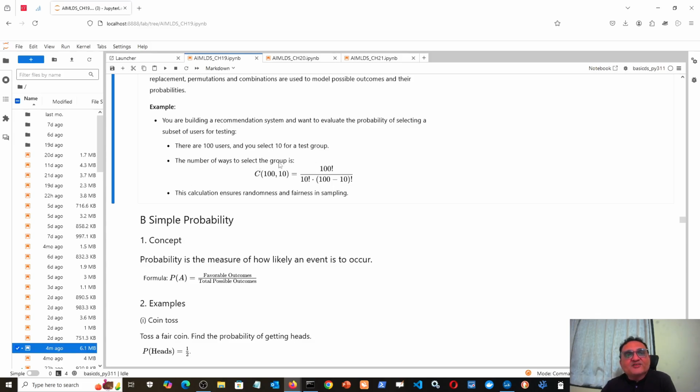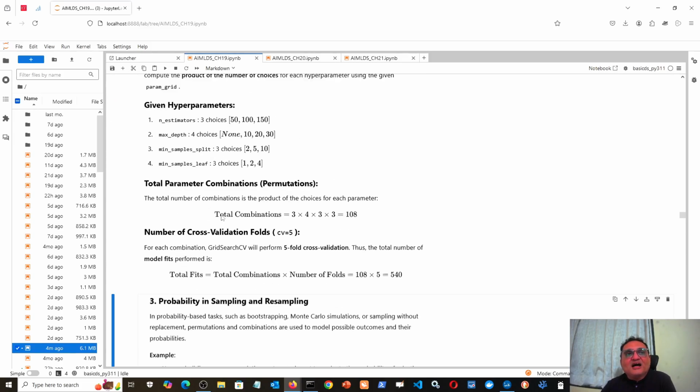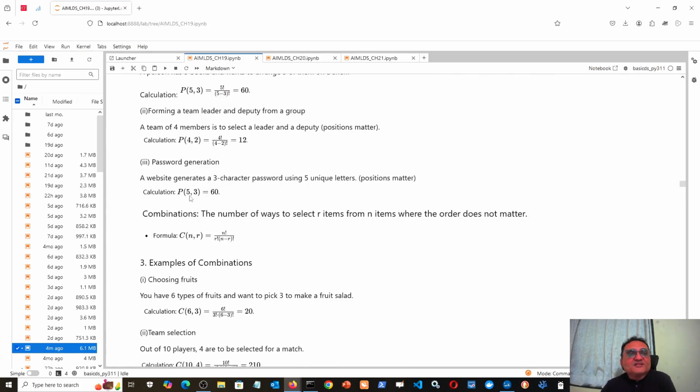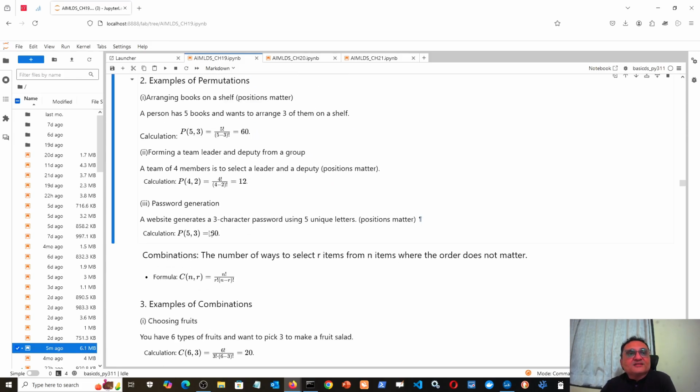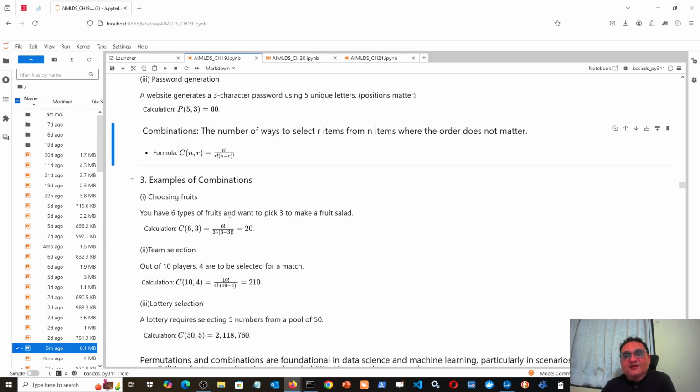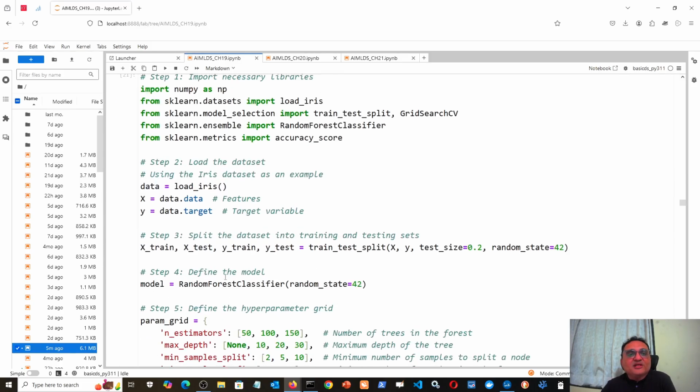So the number of ways to select the group. Order is not important, so I will use combination n comma r, where n is the total pool of observations, so that is 100, and r is what? r is the number of subset or sample which I want to choose from the entire pool of observations. So that is here 10. So that is combination n comma r. The formula was this, n factorial upon n minus r factorial into, in the denominator only, r factorial. Okay, so that same formula I am applying here.